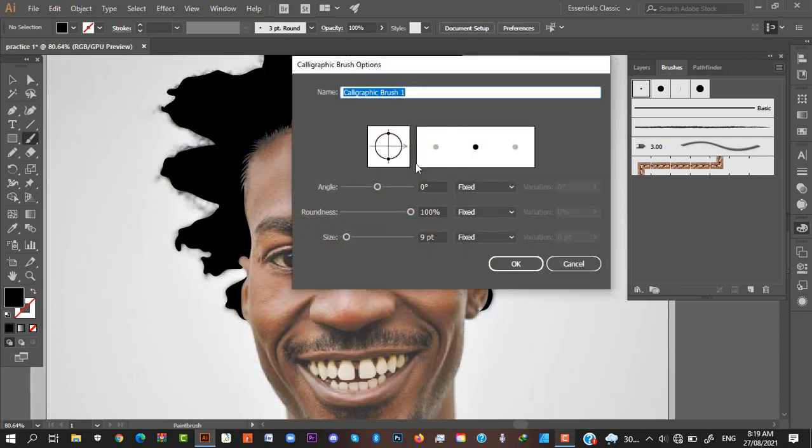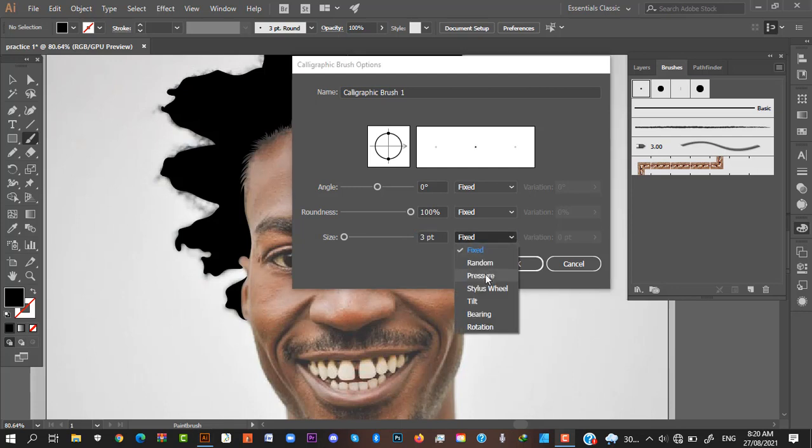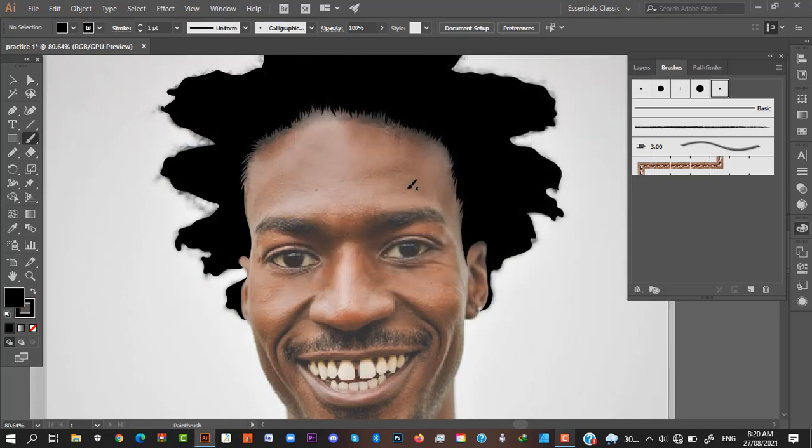Then it brings up this box. Change this to 3, change this to pressure. This is if you're using a pen tablet. I'm using a pen tablet, so this means I control the size of the brush. That's just what it means. Variation, change it to 3 also.